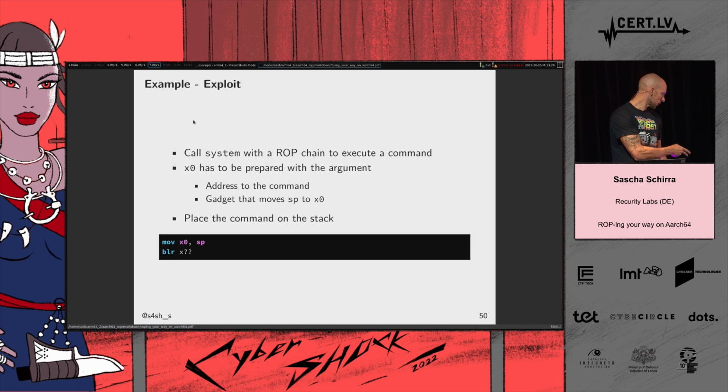Such a gadget could look like the gadget which is shown here. So we will look for a gadget which moves the stack pointer to X0, and most likely it branches to another register.